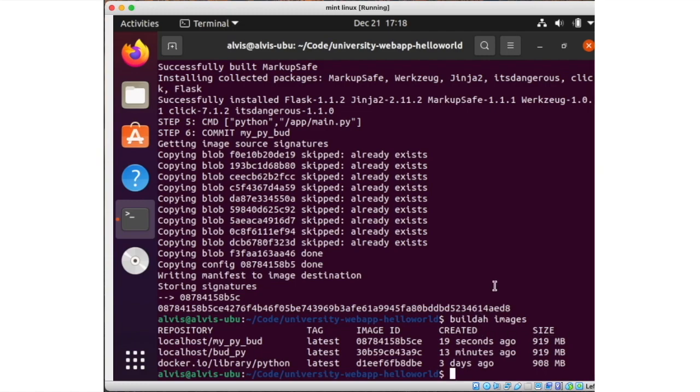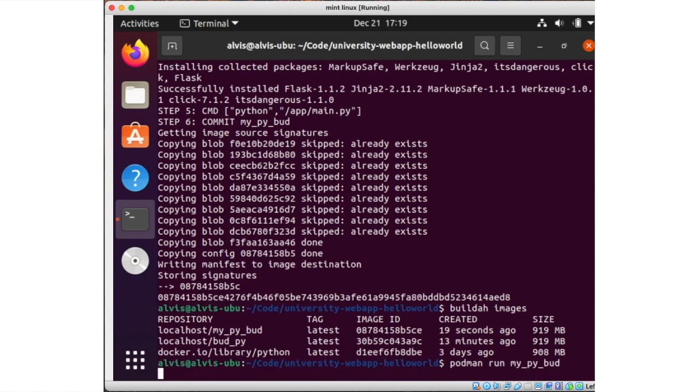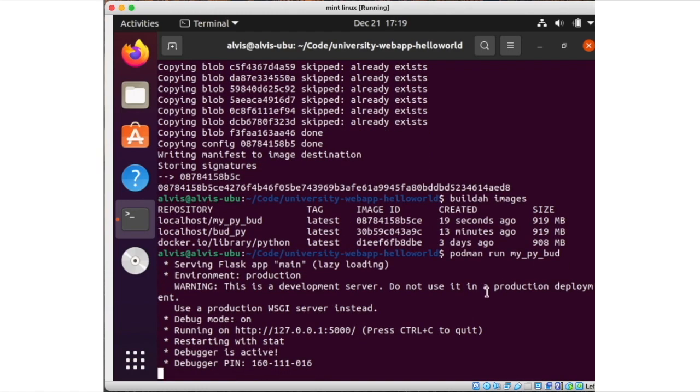Now we need to run this image inside a container, so we're going to use Podman. Podman is nothing but a simpler version of Docker which helps to maintain containers, pods, and images. It's a very simple command just like Docker. You just put podman run mypybud. As you can see, there's a container running at localhost.